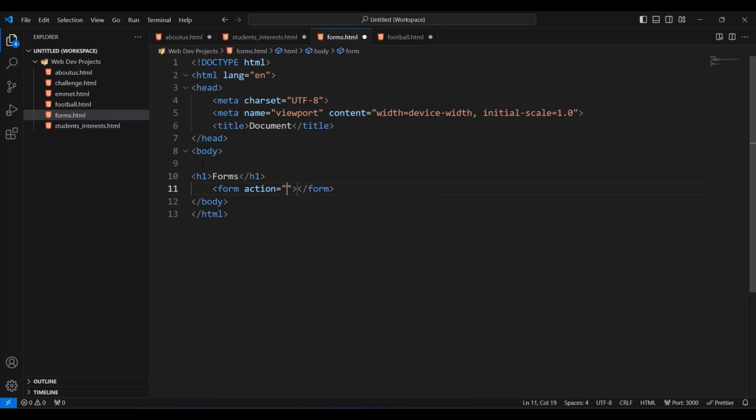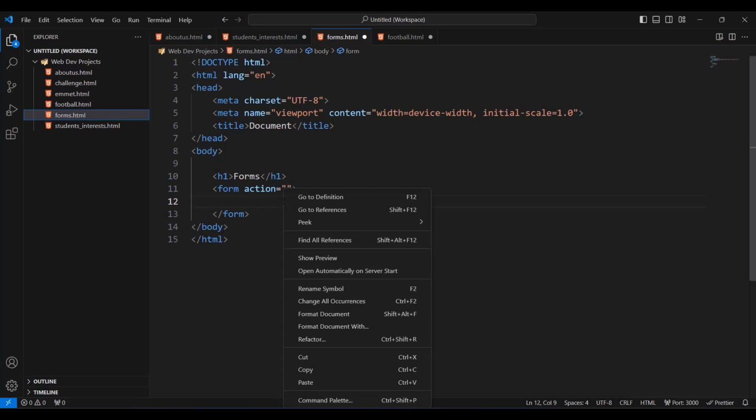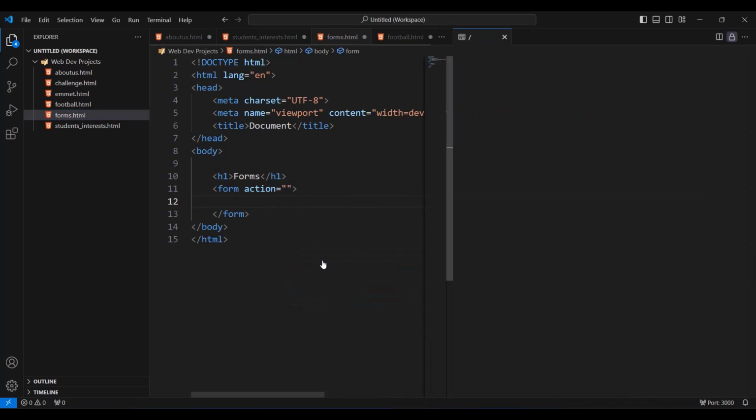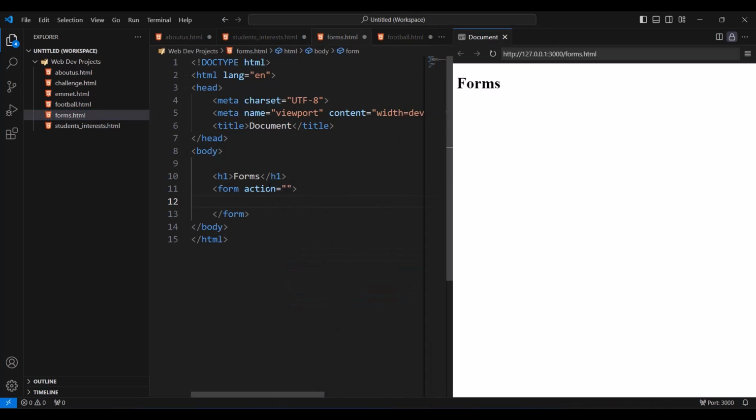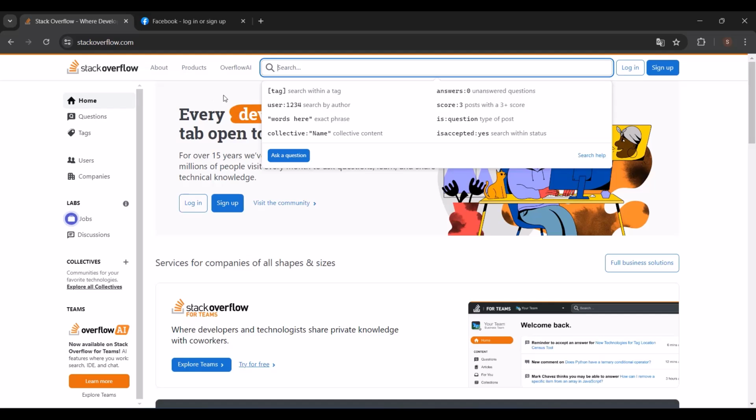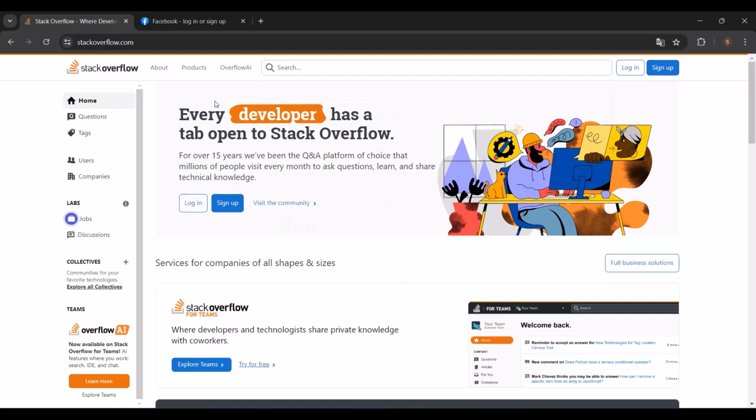As you can see, it generated the opening and closing tag of the form, but also added this action, and this is very important. So now we have an empty form here without any elements inside of it. So if I show preview, we have our forms. We have our h1, but we don't have anything else because this is an empty container. Now, let's talk about the action attribute.